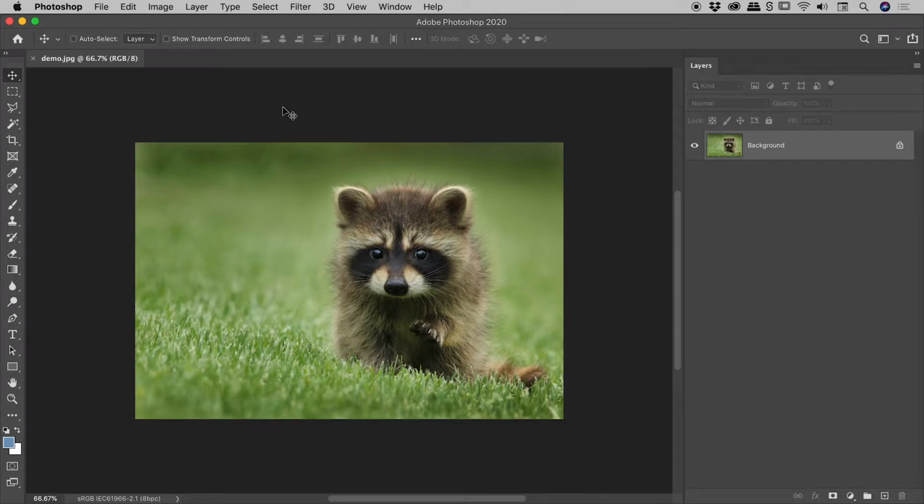In this quick video, I would like to briefly introduce you to smart objects and show you some very practical examples of how and when you should use them. Okay, so I have a simple JPEG file open just here. A single background layer is here inside of the layers panel.